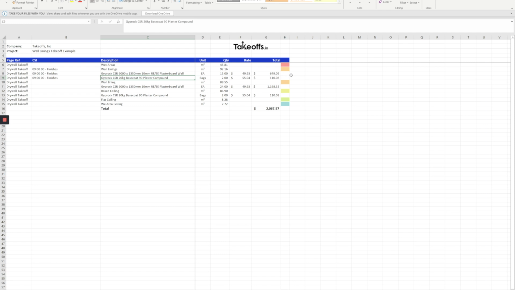So if you come all the way over here to the right hand side, you'll see that our formula measurements don't have a color assigned to it. So they're a child of the measurement above, the orange here. The unit measures are the measurements that we gave it either in the tool or in the actual formulas. And then we have the quantity that's been calculated, the rate, and then the total for that line item.